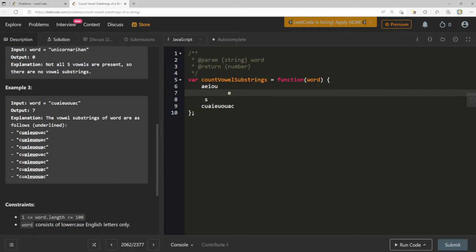A, E, I, we have to go to the O to make all these. Okay. What can we do after this? I can also increase it and I'll have another one. I can also increase that and I'll have another one. Is there a better way of doing this?